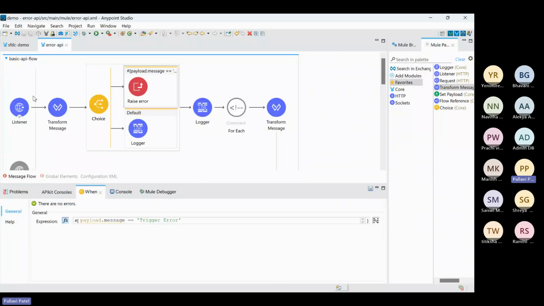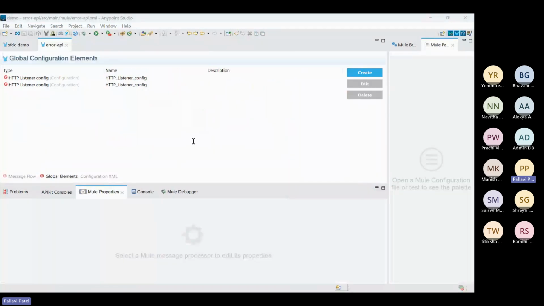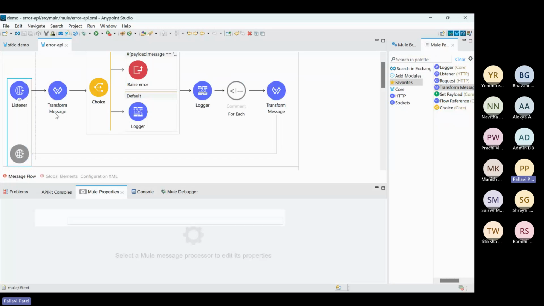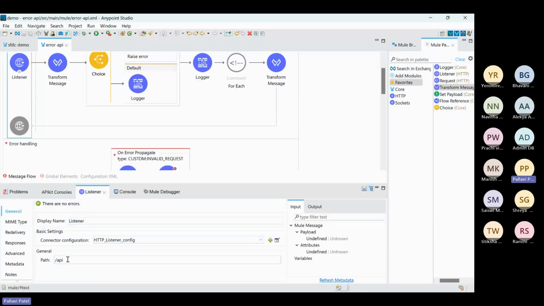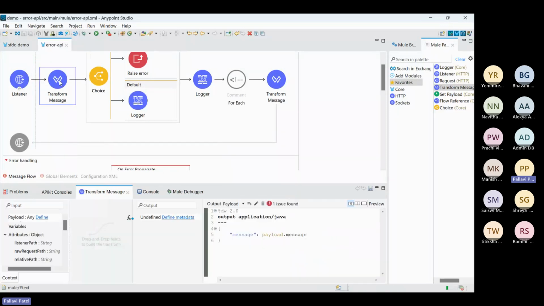Okay, so this is our flow, and this is our listener. In the listener, I have done the connector configuration: the protocol HTTP, the host, and the port. Just click on OK. And this is the listener path /api. After that, I have used one transform message. In my transform message, there is just the payload, and instead of Java, let me change it into JSON.